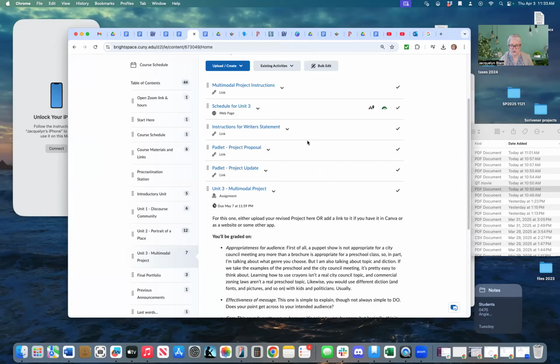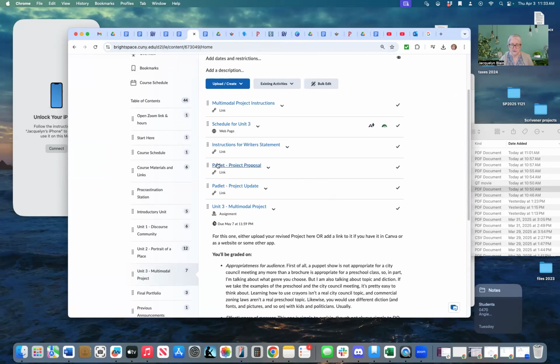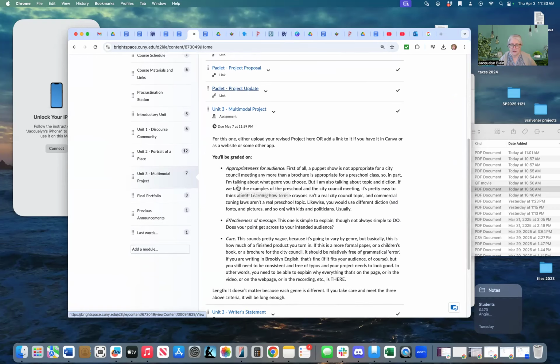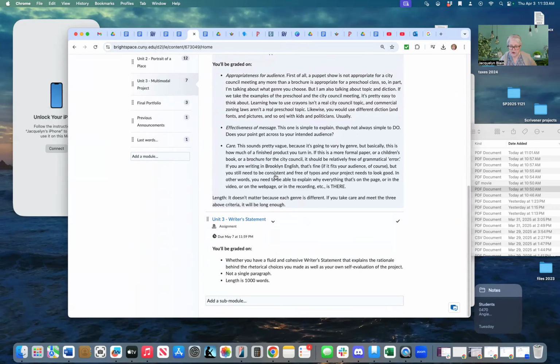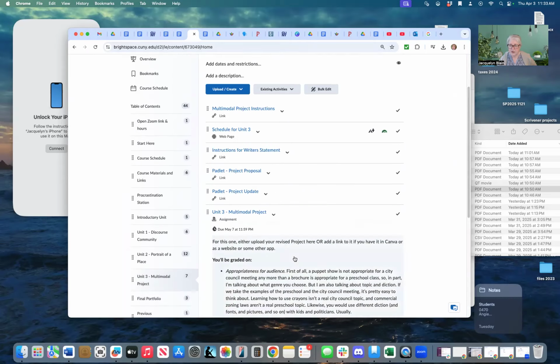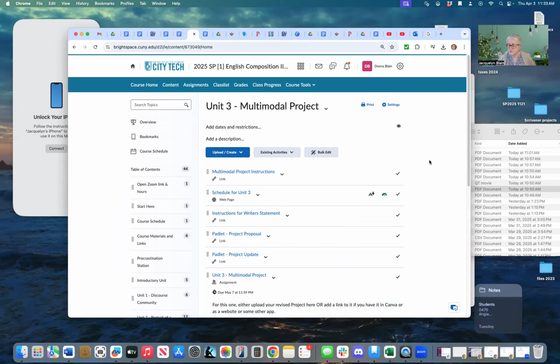Anything else I need to tell you guys? So this first Padlet, this is instructions for the writer's statement, which I'll get to next week. Here's the Padlet link for what you want to do for the update. And then here's the assignment, and the rubric is what you're going to be graded on again. Okay, so that's Unit 3. This is pretty much the rest of the term. Have a good time with this.